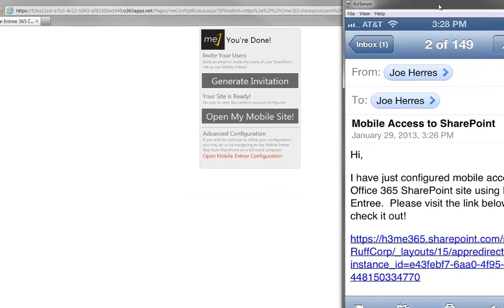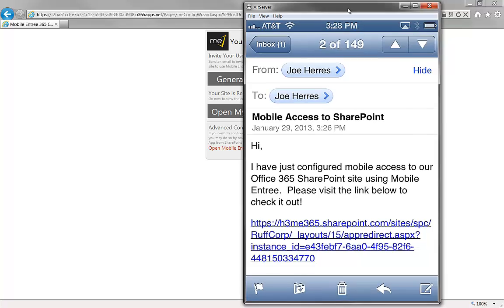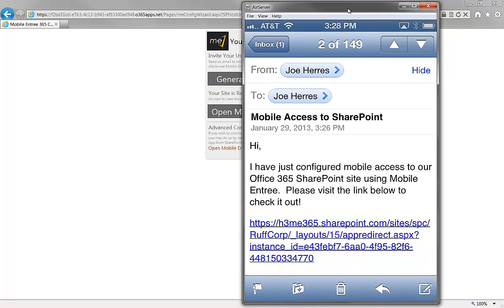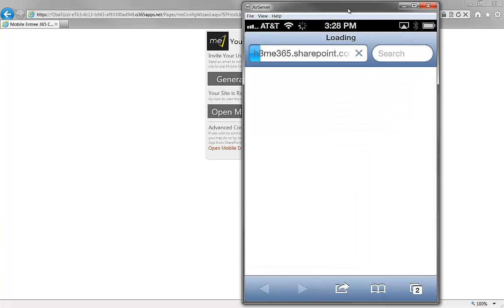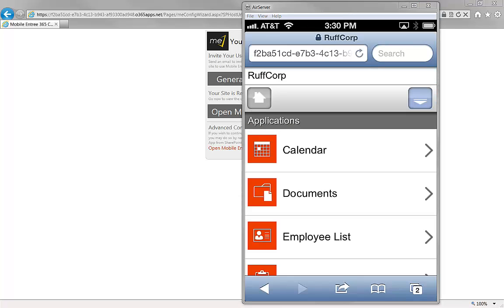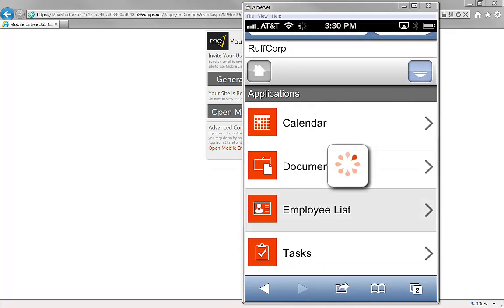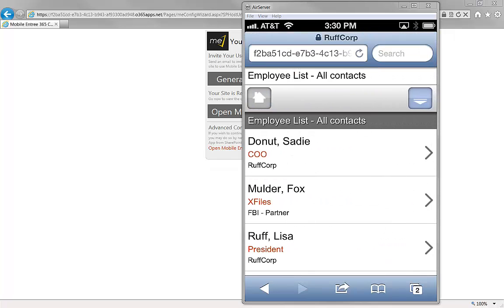Now I'm going to bring my iPhone onto the screen, which I'm projecting, and you can see I have the email that was sent from myself to open up the site. Tapping on that, I'm going to open it up. And you'll see here the lists and libraries that I selected, which are now available for your mobile users to browse, interact with, edit, delete, add to, etc.